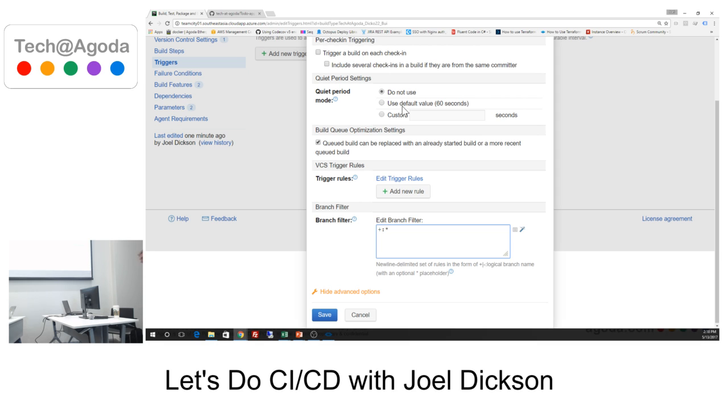And so if you're using Git, don't check this box that says trigger a build on each check-in, because that means if you push 25 commits in one push, it'll run 25 builds. So yeah, just click save on that guy.